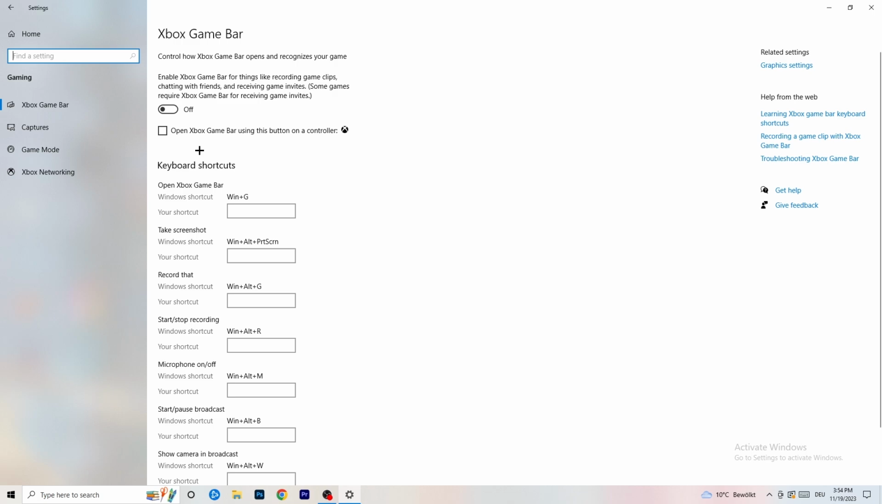Obviously, because you don't want anything to run in the background, especially the Xbox game bar. On low-end PCs, it will cause a lot of troubles with not launching, not storing, and general troubles. So just keep in mind to turn this off. And obviously, the Xbox game bar using this button on a controller. If you're using a controller, it doesn't really matter, but just turn it off.